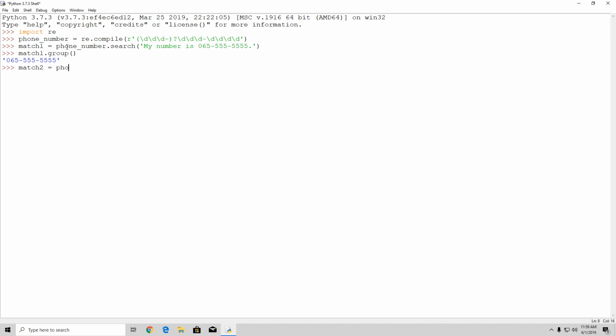But if, for example, for some reason the user only specifies the actual phone number without the area or the vendor code, it will also find that one as well. So phone underscore number dot search, and here we specify the same sentence but without the area code. So "my number is 555-5555". Press enter, and if we try to print it, you will see it will find that one as well. So it does find matches.